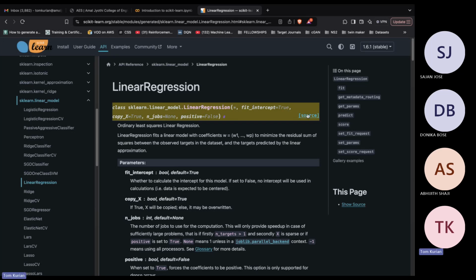If I set this to false, then the intercept will not be used for any calculation. That should be in the case where your data is centered. Only when the data is centered should we use fit intercept as false. By default, you will always have your fit intercept as true. Similarly, you will have various different other parameters.